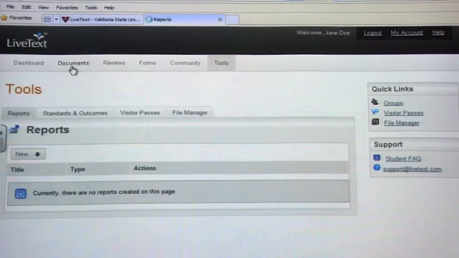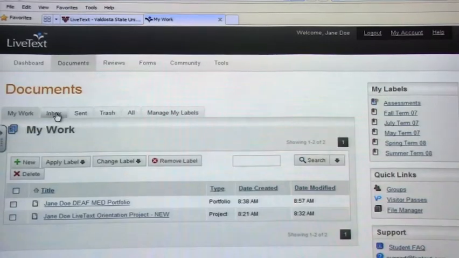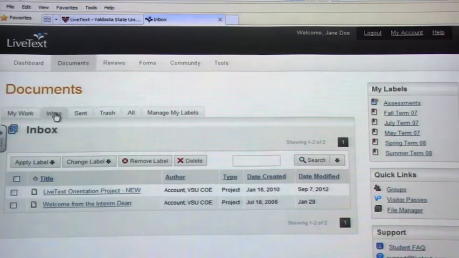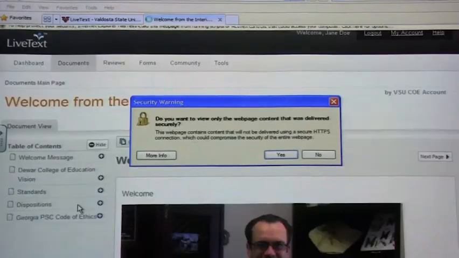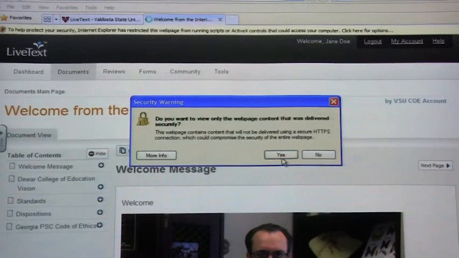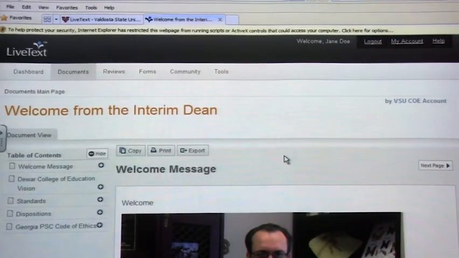Please click on your Documents tab and then Inbox, and then click on the Welcome from the Interim Dean. This document has been shared with you by the COE account. All LiveText documents are made up of pages which are shown in the table of contents. As you can see, this document contains 5 pages.